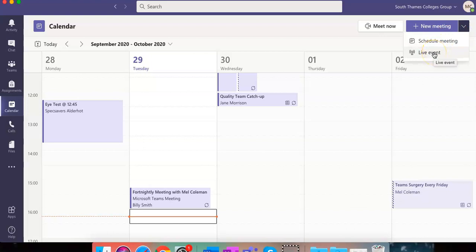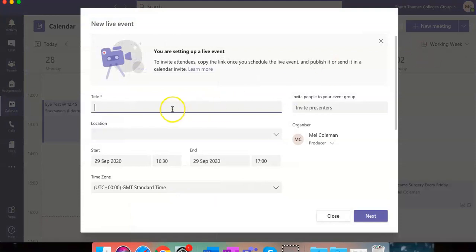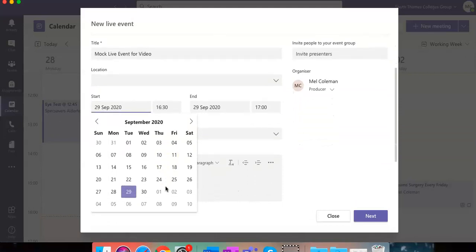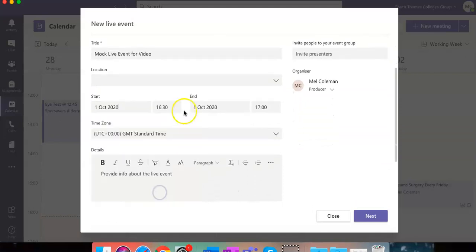Live events are different to meetings. They are like a webinar. So I'm going to click create live event, and I'm going to put in here live event for video because that's what I'm doing. I'm going to pick the date, so the date is going to be Thursday. I'm going to go Thursday afternoon, let's say, and I'm going to make it a little bit longer.